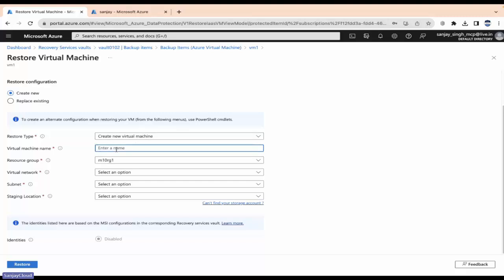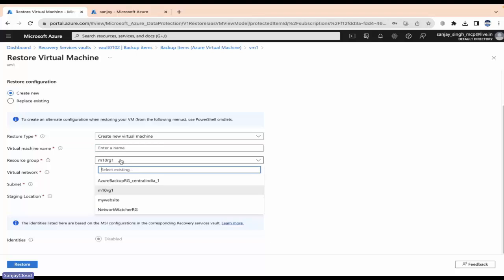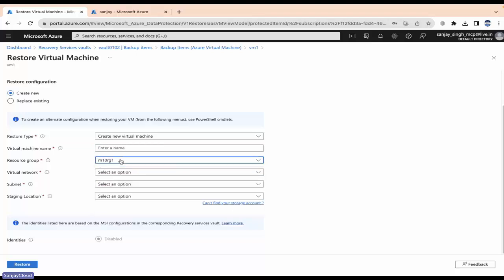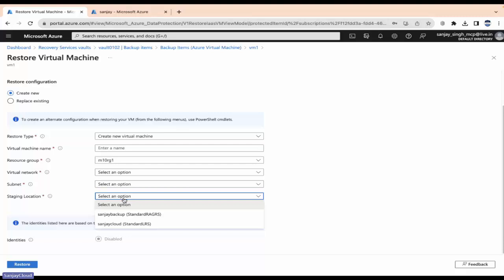Here you have to provide your new virtual machine name, the resource group in which your virtual machine will be created, then the virtual network and subnet in which your virtual machine will be placed, and storage account. Staging location means the storage account where your virtual machine VHD file, the virtual hard disk, will be created. The first option you will select for restoring your complete virtual machine.